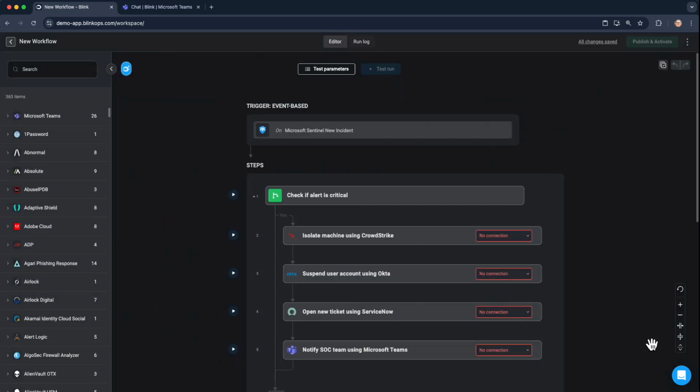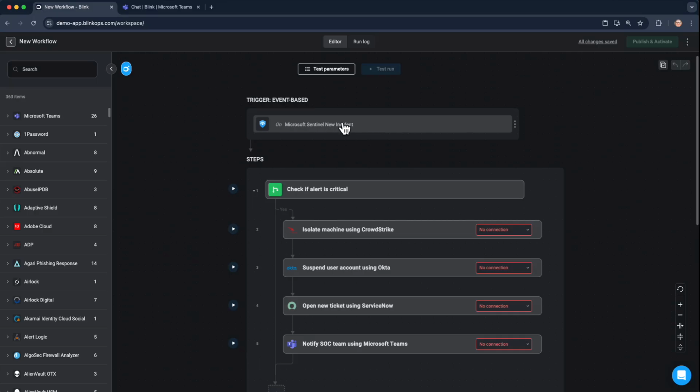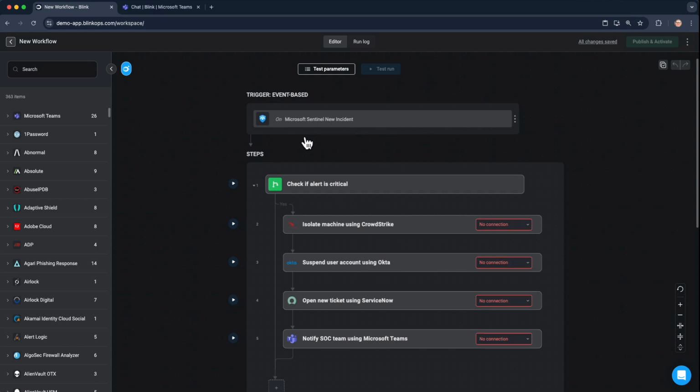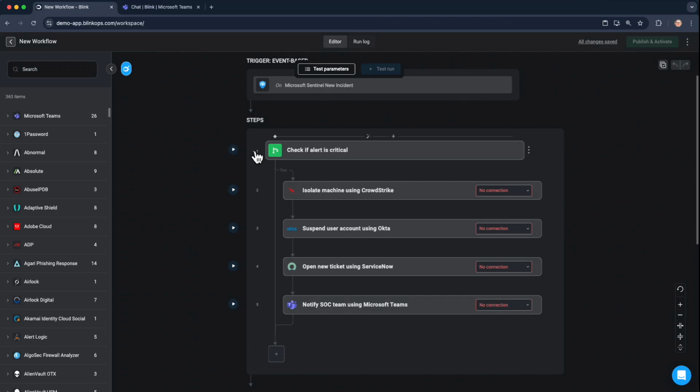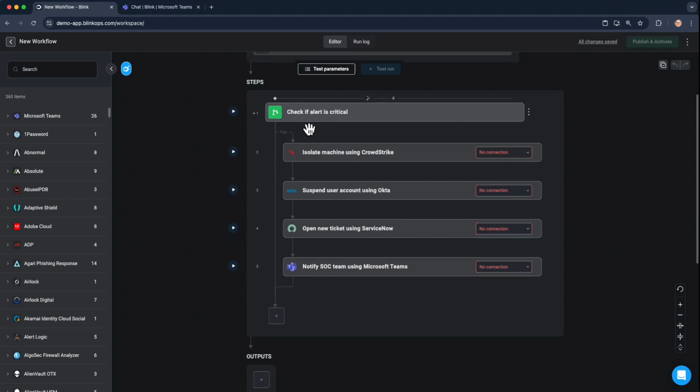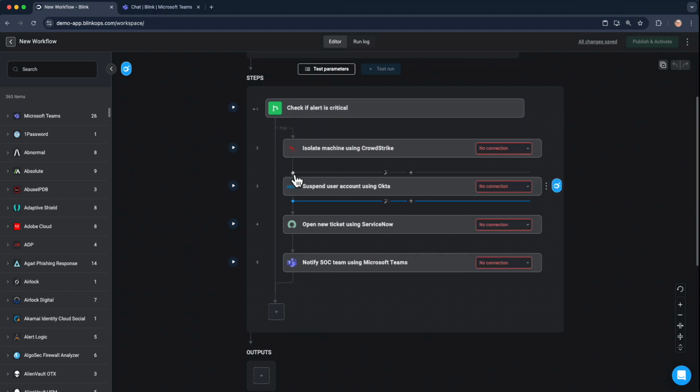So digging into this a little bit, you can see that we have an event-based trigger that is looking, so essentially a push event from Microsoft Sentinel. So on a new incident from Microsoft Sentinel, the first step in the workflow is evaluating if the alert is critical. So we're evaluating a severity field within the input payload. And if that value it contains is critical, then we're going to follow the yes branch of the if statement.